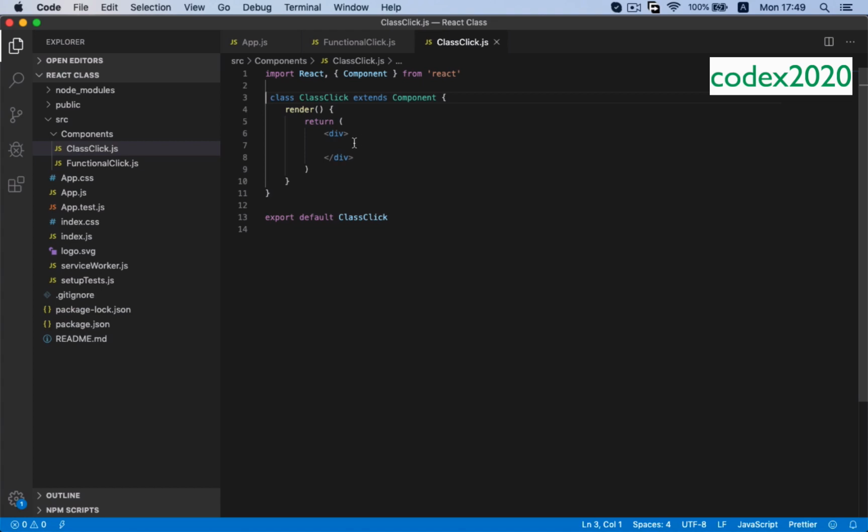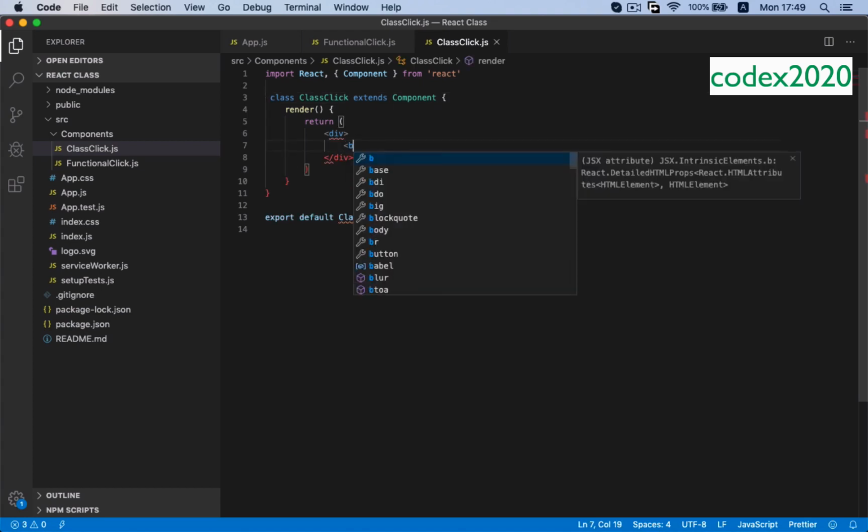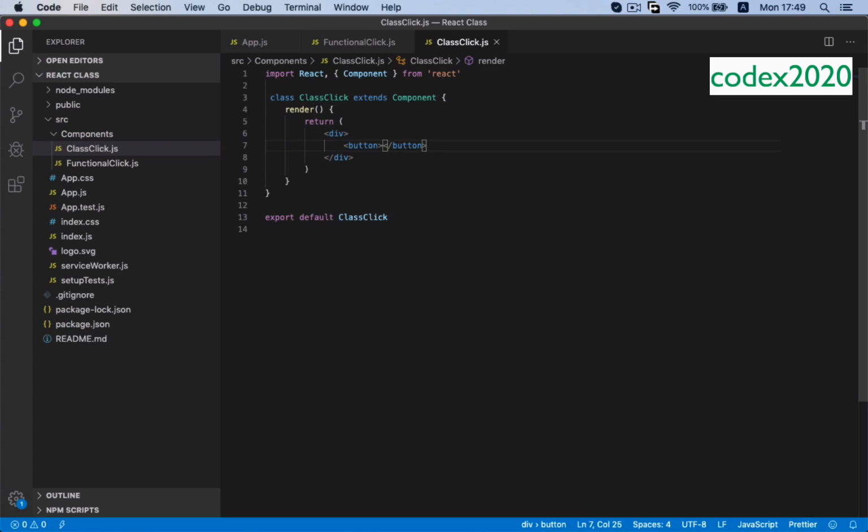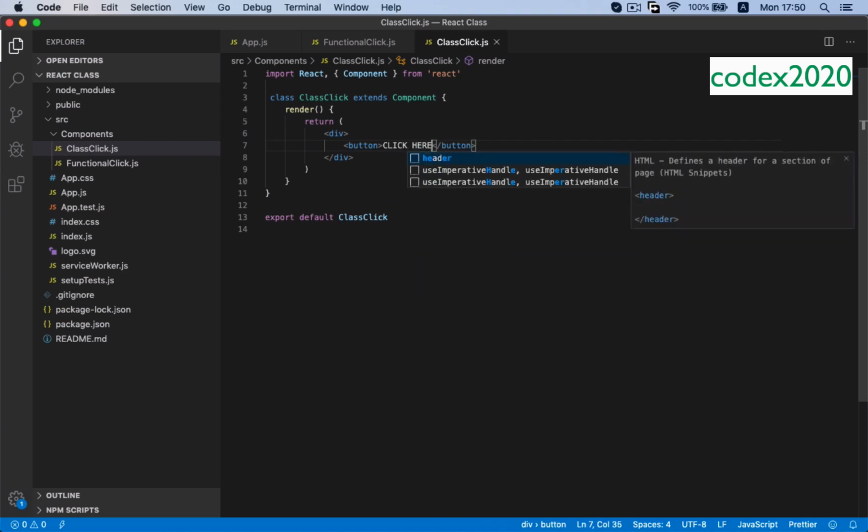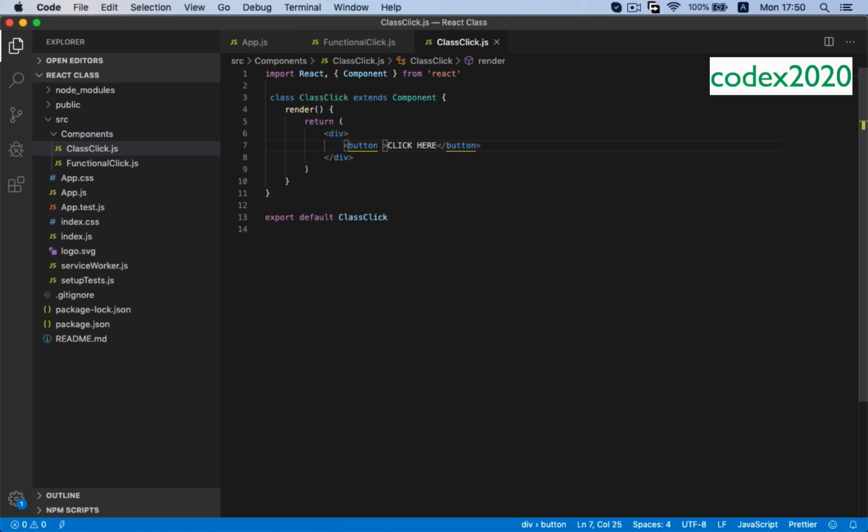Now inside here we are going to have our button element. In this button element, I will rename it and say click here. You can name anything you like. And inside of our button here, we are going to have our event. We say onClick equals to. Remember, in class components, we use the this keyword. So we are going to write this.clickHandler.